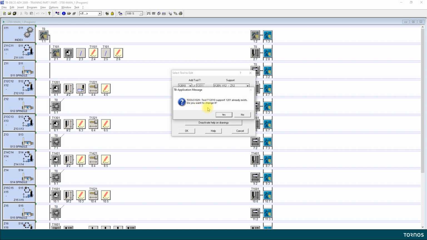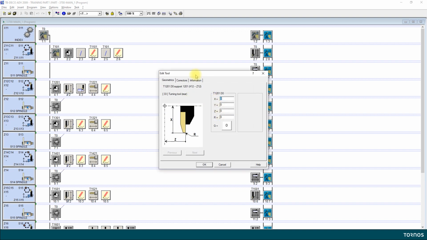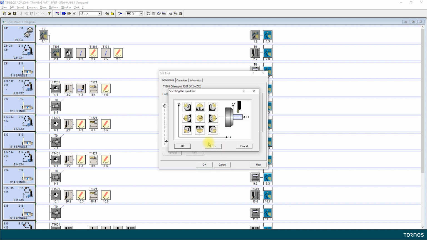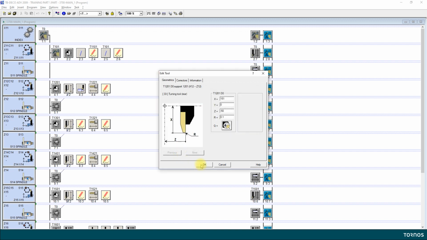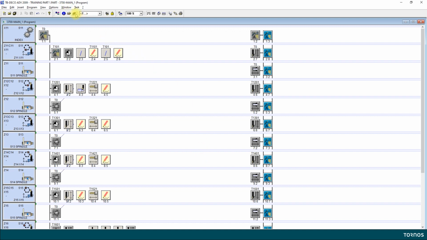Now it says the support 1201 already exists. Do you want to replace? I say yes. And then here I input my values: 151 millimeters in X. In Z, it's minus 50. And then the radius, if there is one, let's say yes, there is a 0.1 radius. And now, since it's a back turner, my quadrant will be Q4. Okay, I am done. This is the new tool I've created for operation in post 2. Don't forget to save your modifications by clicking on the save button here.